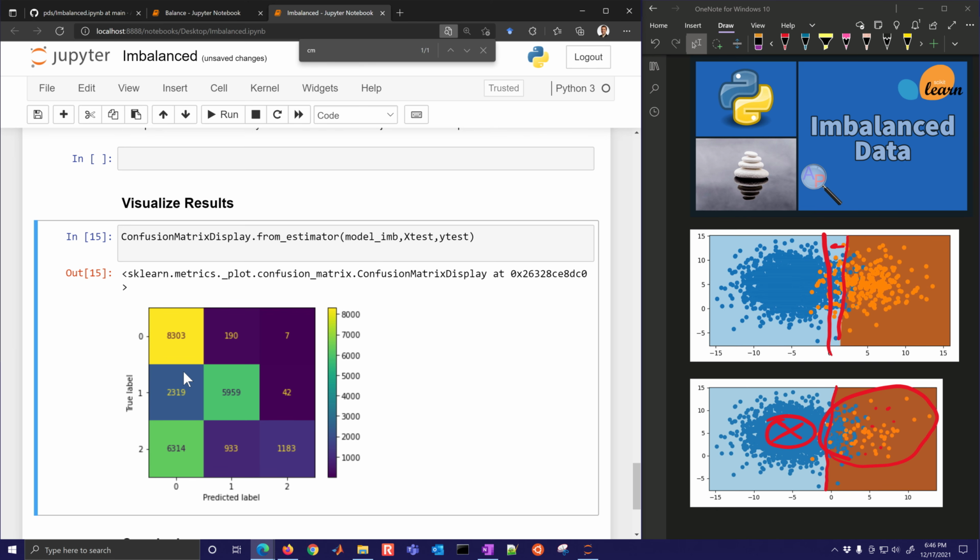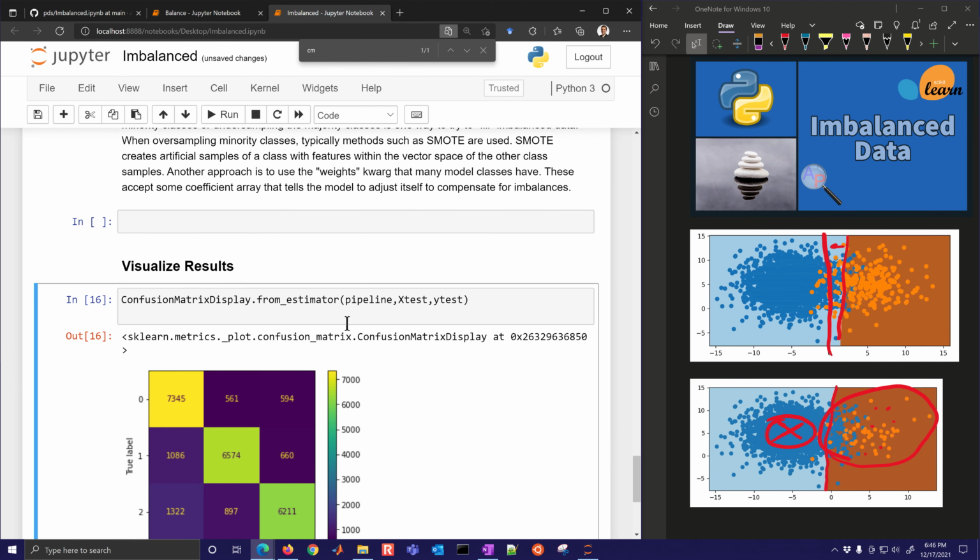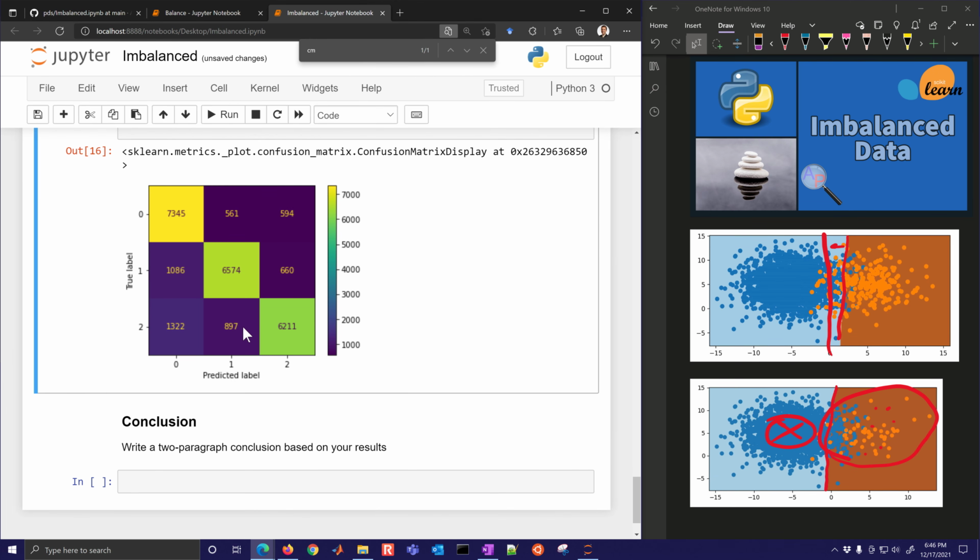Okay, so what we want to do now is do the estimator with our pipeline instead. This one's going to be balanced, and this is going to be the same X test and Y test. Okay, so you can see here it's more along the diagonal. So it did a better job overall of not having a majority of the errors down here. But you can see quite a few misclassifications.